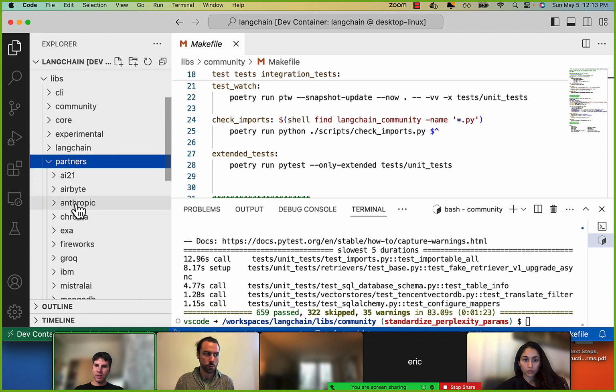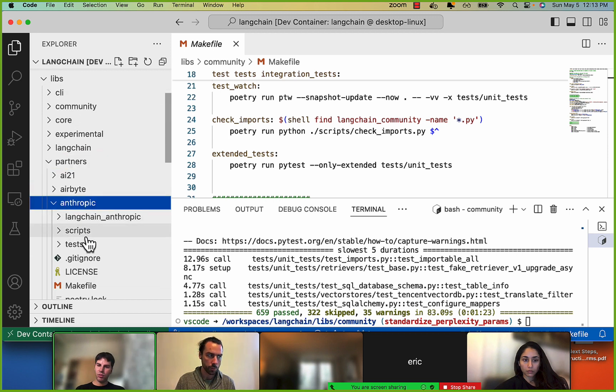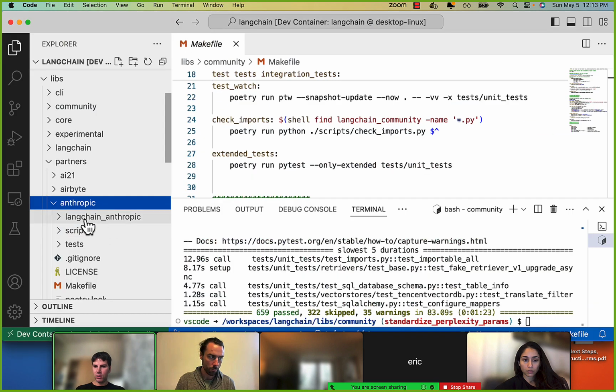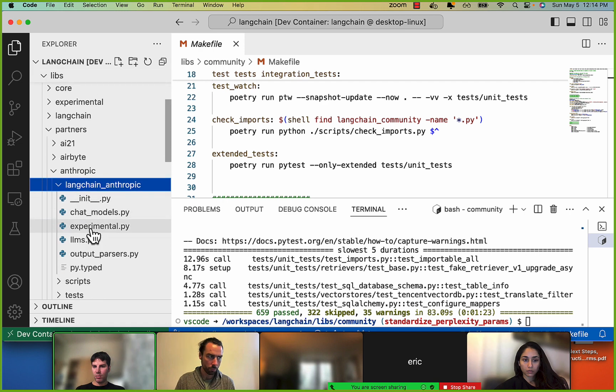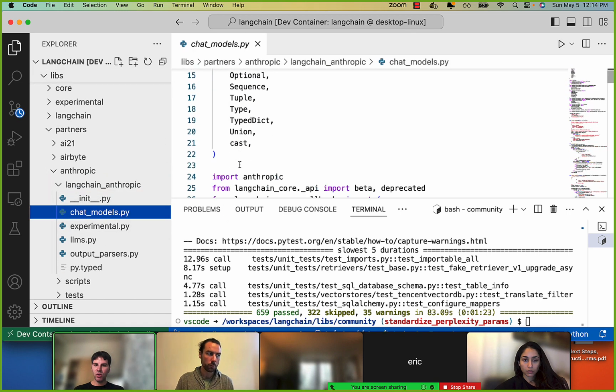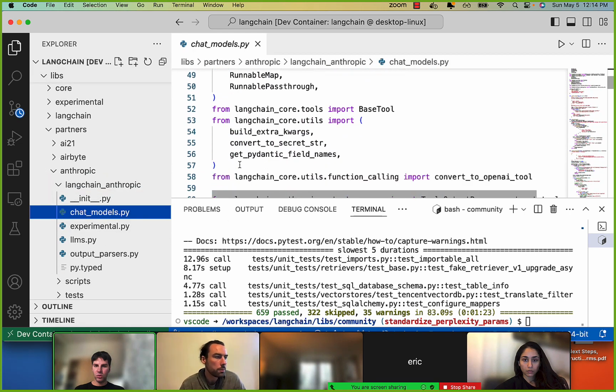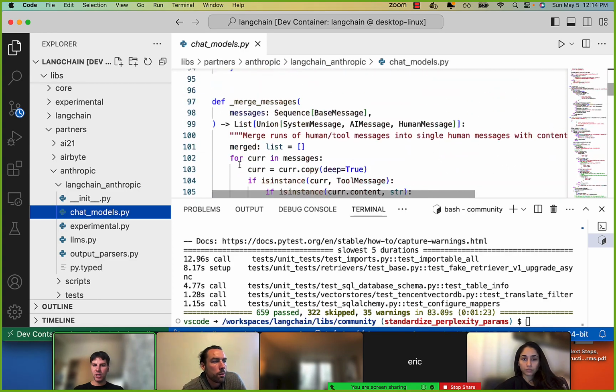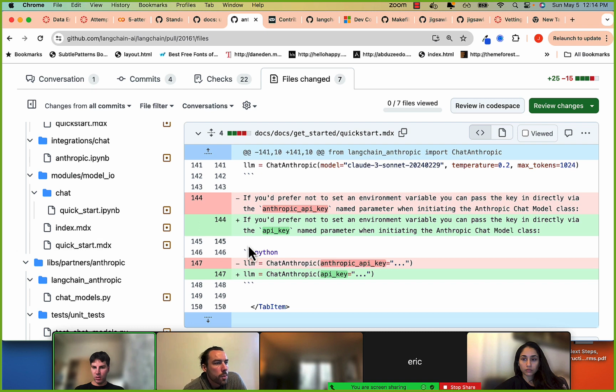Right, and then he made a change here to Anthropic. Let's take another look. LangChain Anthropic chat models. I'm just trying to get a sense of what change he actually made here, and then we can kind of see it. It's that same thing. We want to standardize it.